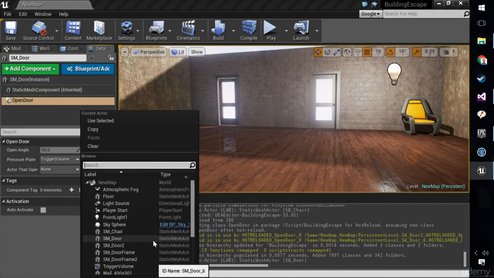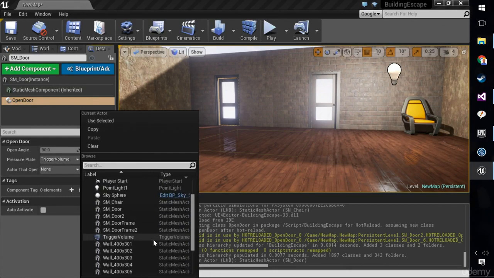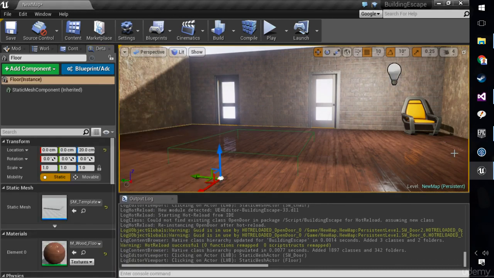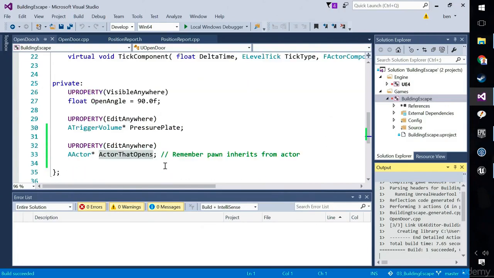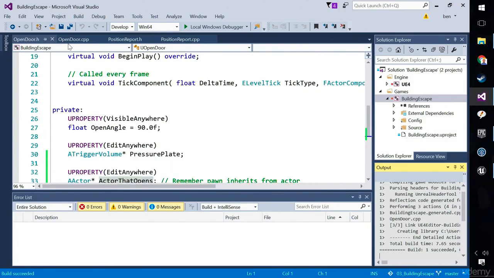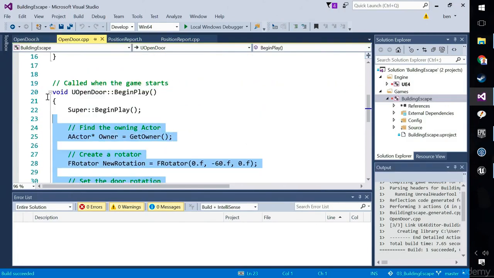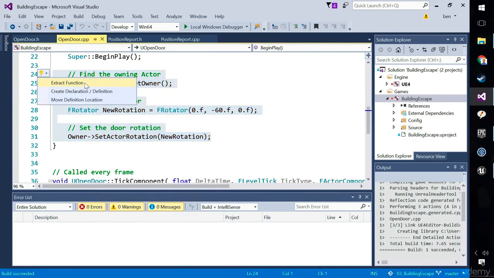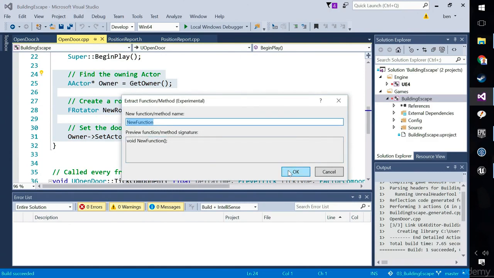Now, we'll deal with how we find the pawn that isn't here until we're running later, but I'll show you a cool way of attaching it for testing purposes in a minute. But firstly, we need to just do a little bit more code, right? What we need to do is go to the open door CPP. All of this stuff up here in begin play that opens the door, where we find the owning actor, create a rotator, and set the door rotation. Let's refactor this out. You can highlight it, quick actions, extract function. Okay, and let's just call it open door.